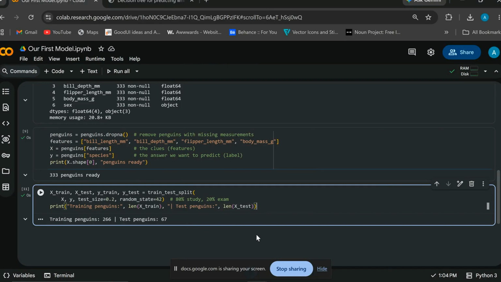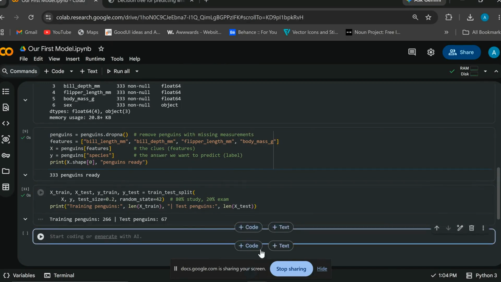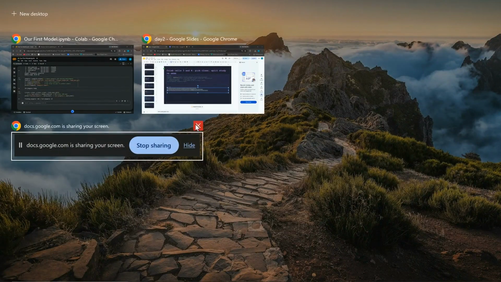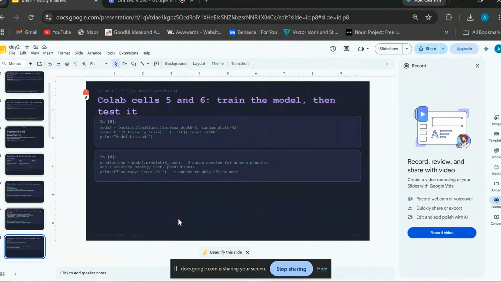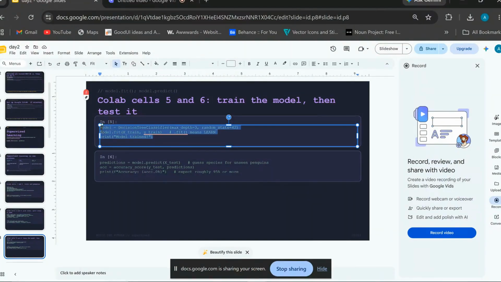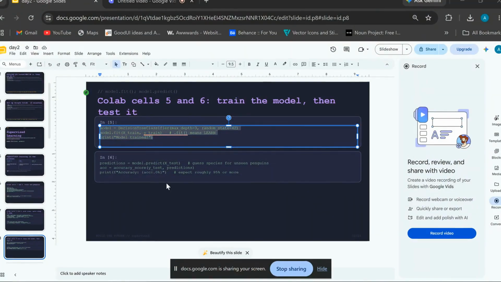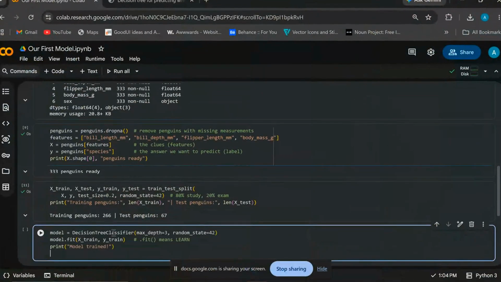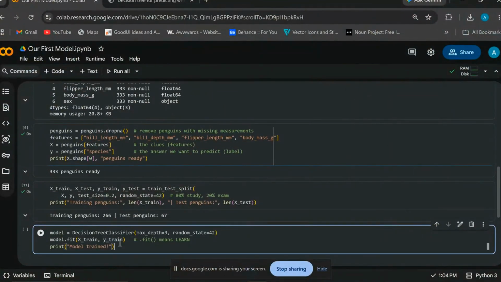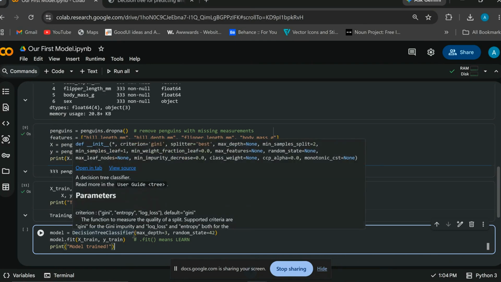So let's move to our cell 5. Yes, this is where we train, we bring out our model. I'm moving quickly because this is a recap, and you can follow at your own pace, and that's why we are taking time to explain. Just like the importation of the library that we did earlier, we specified that we needed the decision tree classifier.